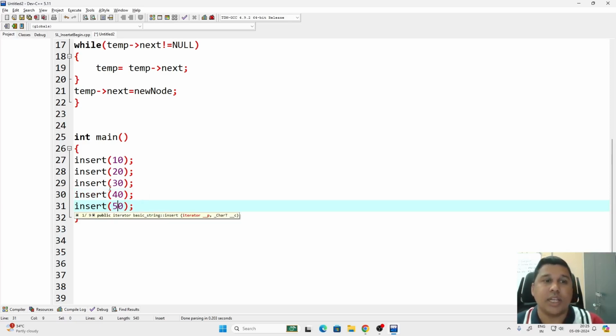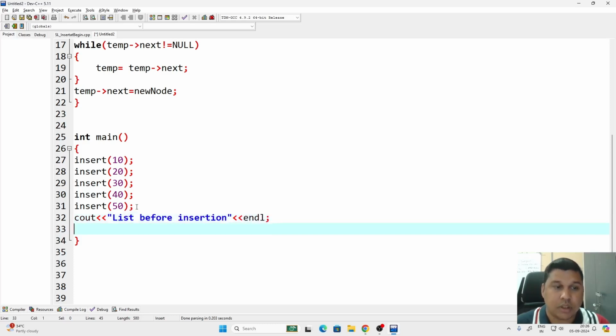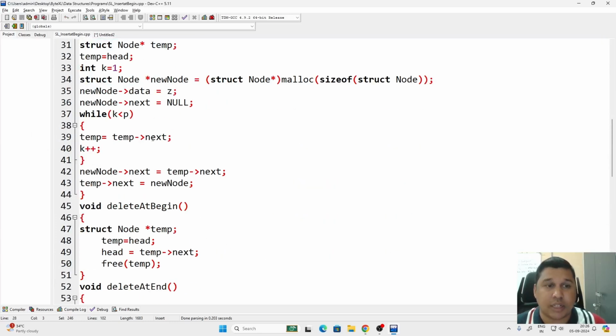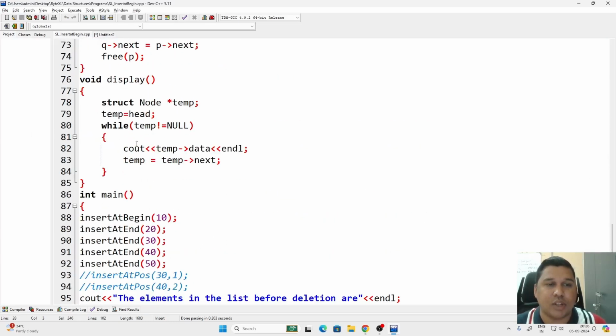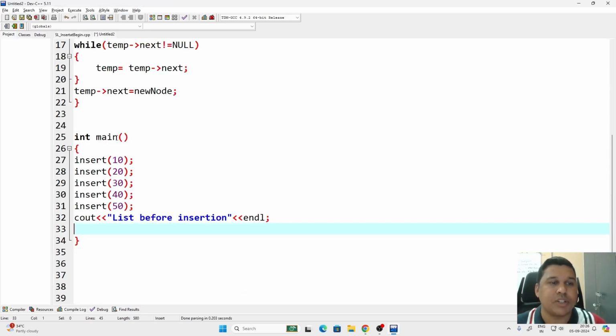Yes. So, again I need a print function. I want to print the list also. So, cout list before insertion. I have to write the print function. Already we have implemented the print function, that also I will take advantage of. So, display is the name of the function. So, I will paste it here.